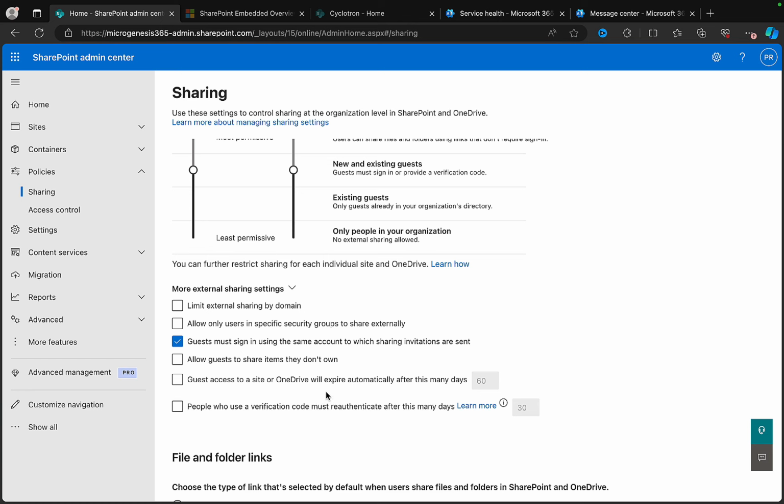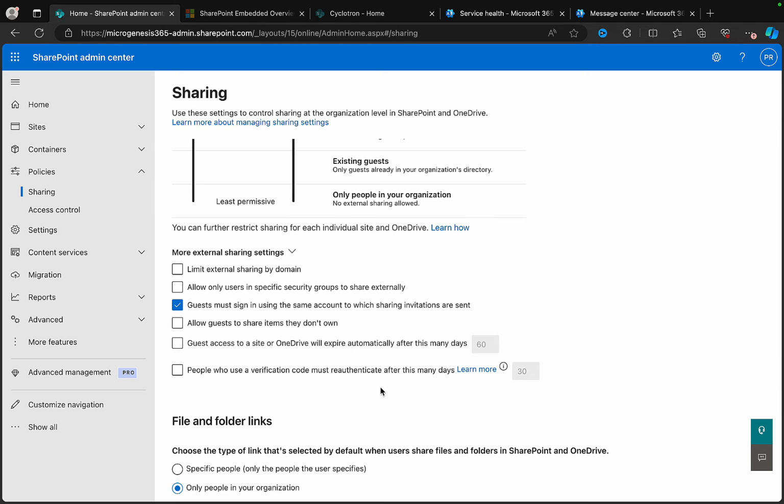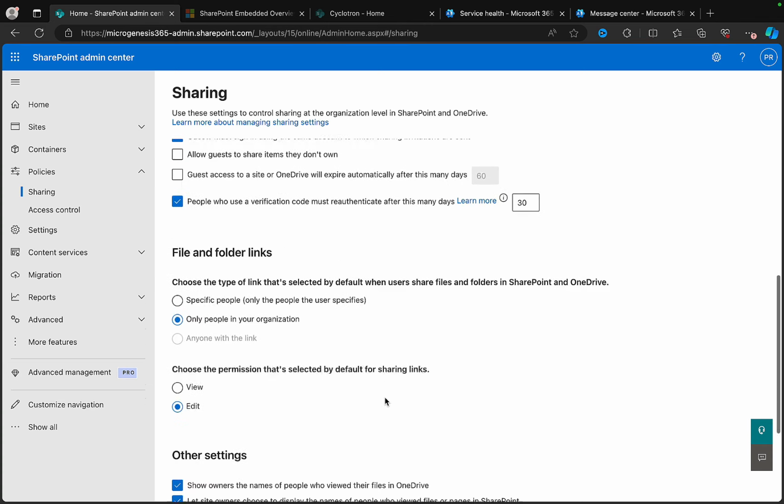Guest access to a site or OneDrive will expire automatically after a certain amount of days. So this may be one you want to consider having on, depending on your policies or appetite for risk, or simply to keep things tidy and not have stale permissions and access to OneDrive and SharePoint sites. People who use a verification code must re-authenticate after this many days. So we can apply that and apply a certain amount of days. So I'm going to leave that one on and leave it as 30 days, which I think is absolutely fine.